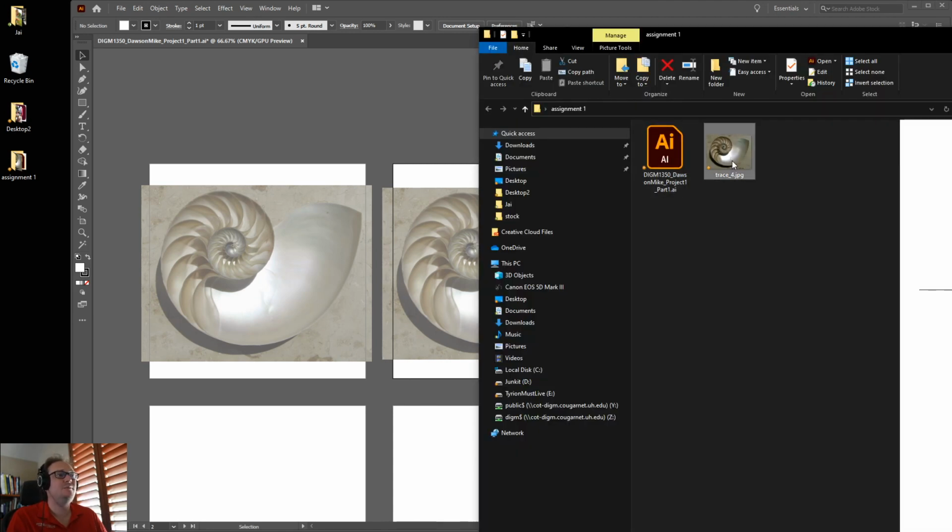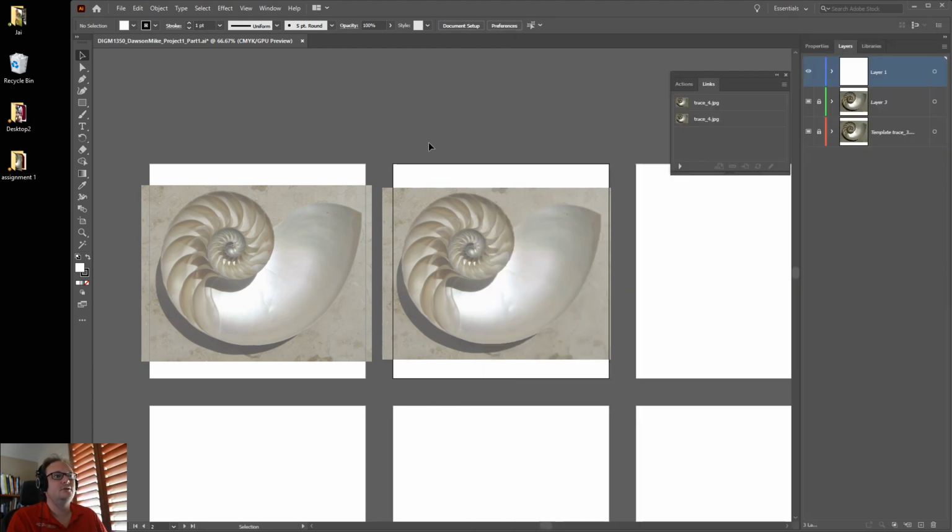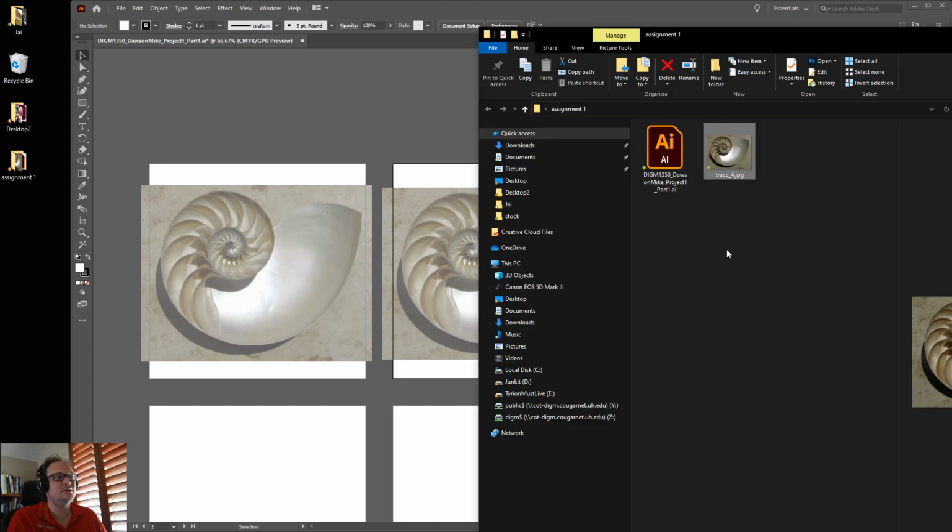Also, as you turn in this document, you'll need to turn in both of these files. So keep that in mind as you turn in your work and you have tracing layers. We need to see these tracing layers.